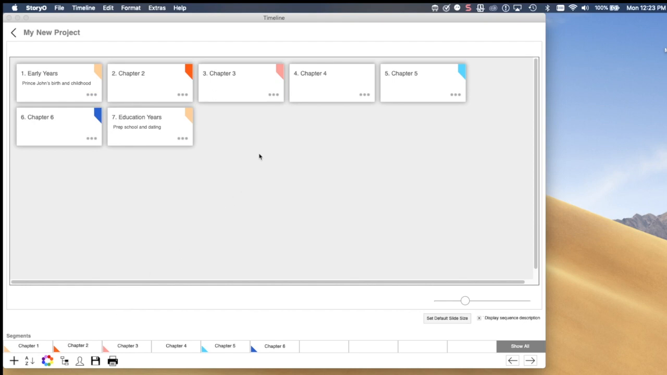Now, notice that the new sequence was created on the timeline, but it placed it here at the end of the timeline. In my novel, I want this to directly follow the Early Years sequence. So let's drag it there. We now have 2 sequences attached to Chapter 1. Let's create one more called Marriage.